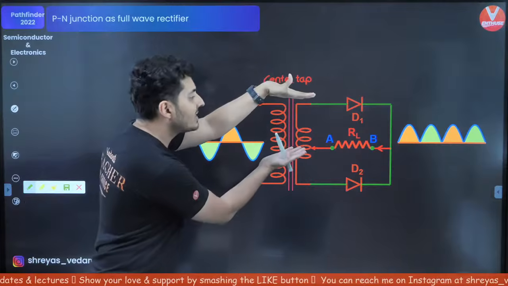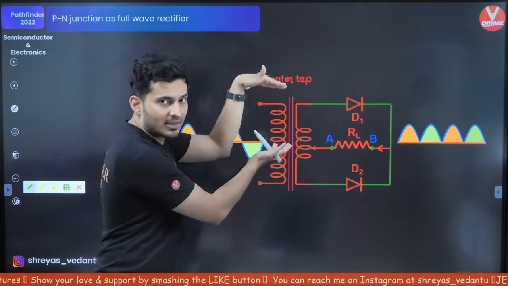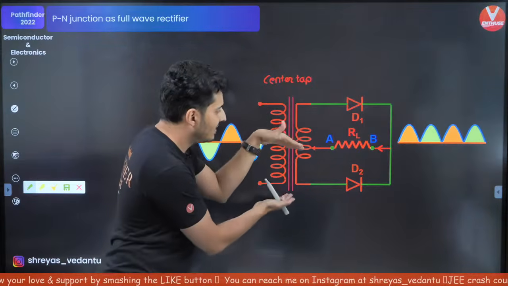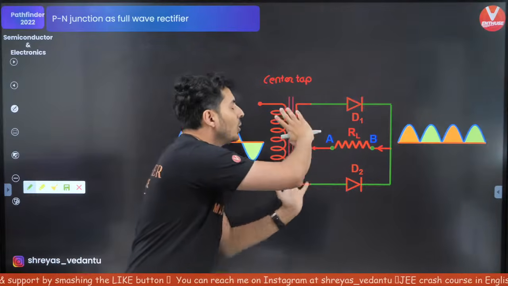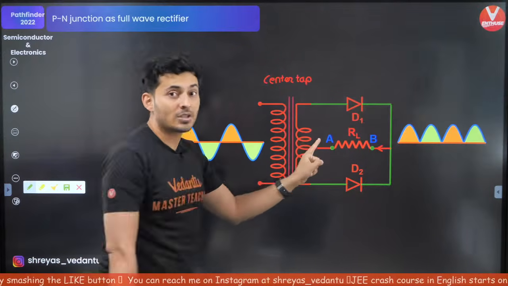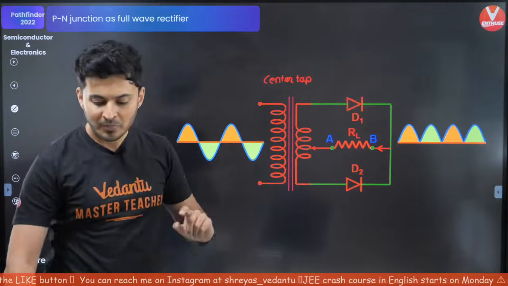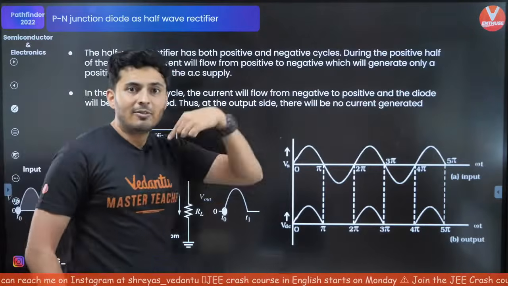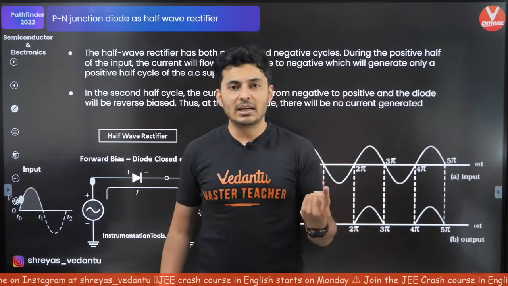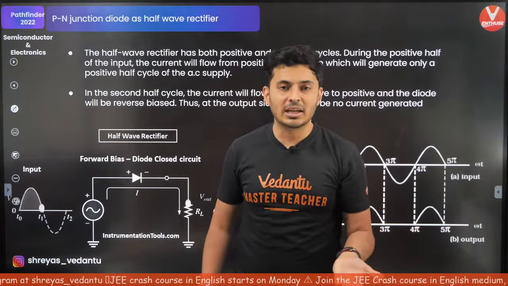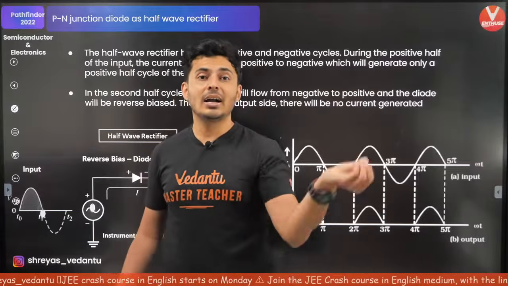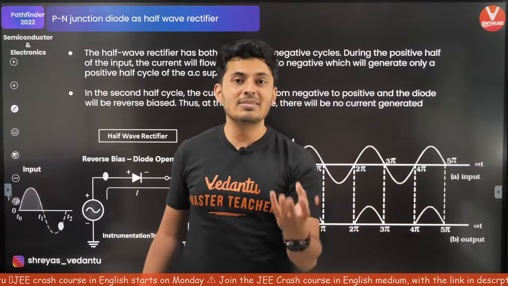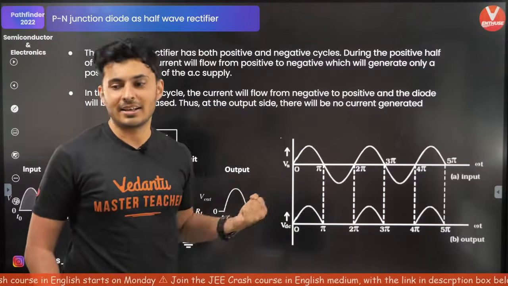Because this is a separate AC output, and this is a separate AC output, that output is now input for the diodes, but now you make use of two diodes. In the previous situation, what was our problem? In one cycle, one diode was conducting, in the negative cycle, the diode was not conducting. How about bringing another diode which becomes conducting in the negative cycle?